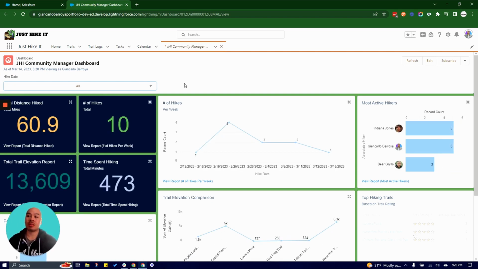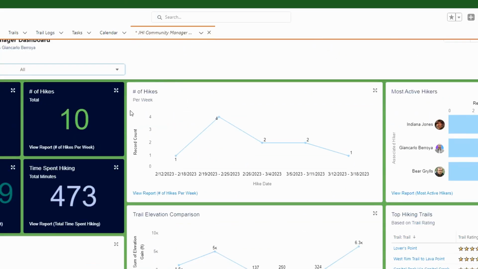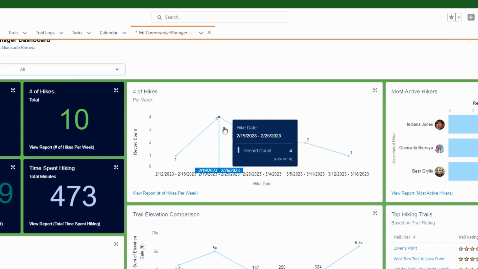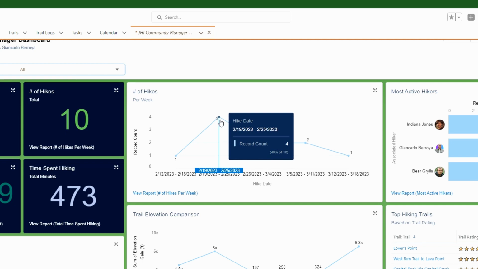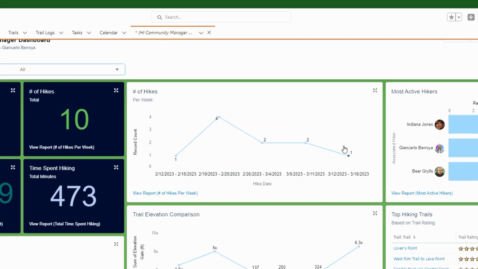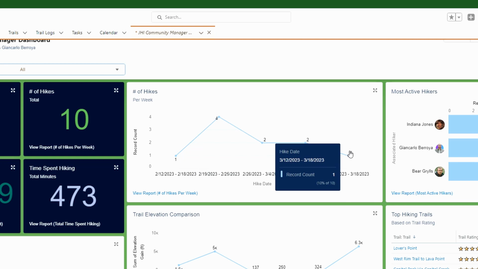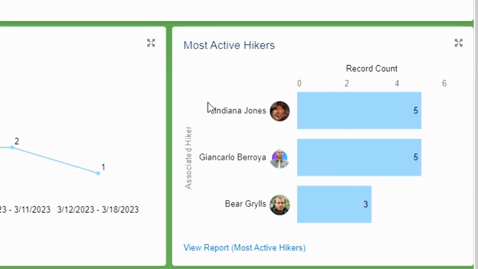So other components that you'll see on this dashboard, you'll see the total number of hikes per week. So you can kind of see the usage. The week of 2/19 to 2/25, it was at a pretty all-time high here of 4, and then it kind of just dwindled down. So that, as a community manager, I could say, okay, let me go back to the team. What can we do? Maybe we need to implement more marketing campaigns, to get more people to start logging their trails in the app. We need more people.